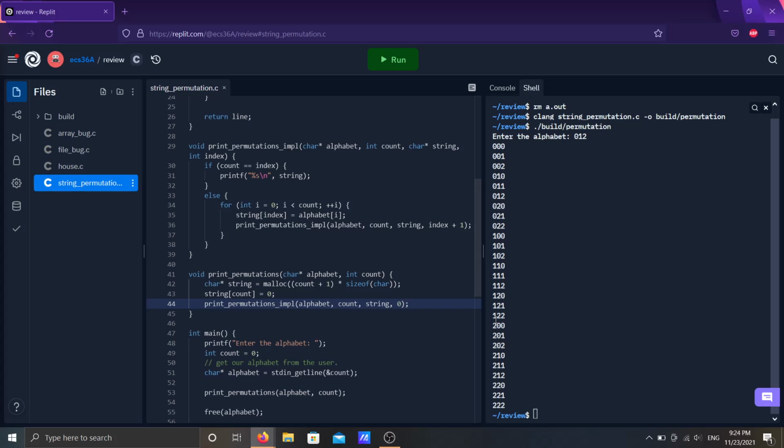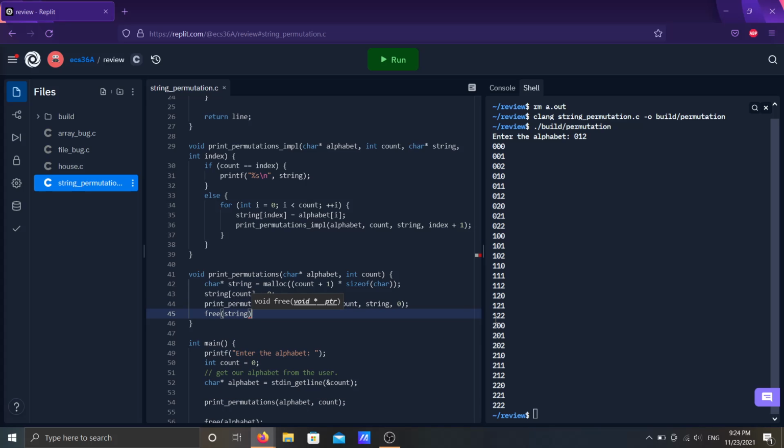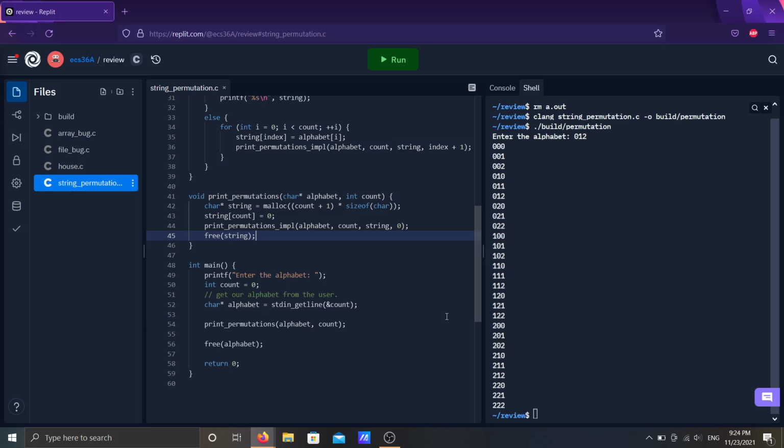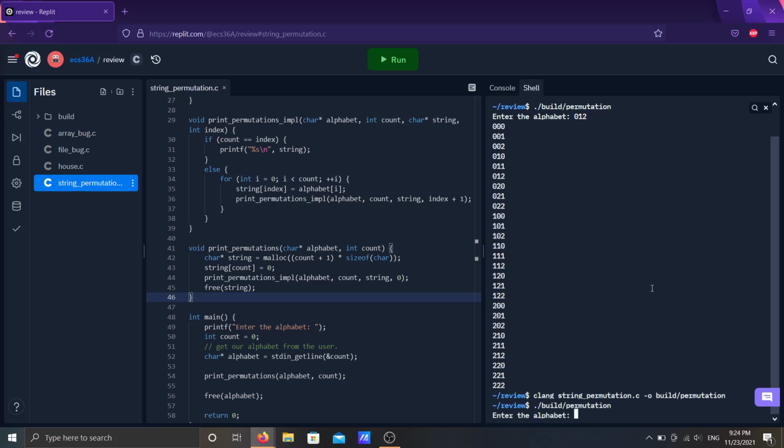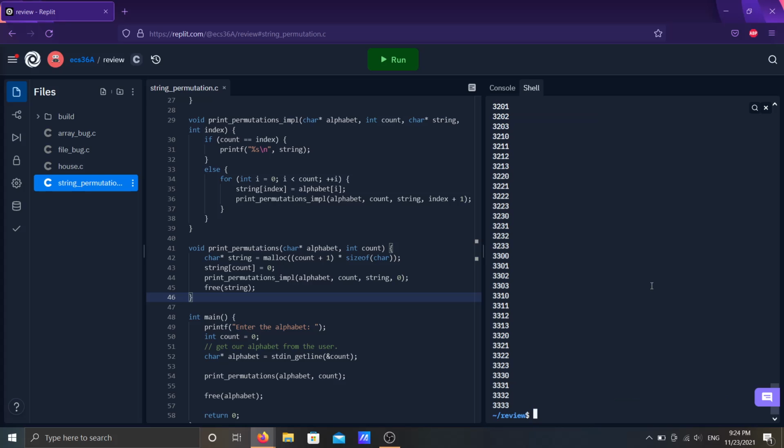Oh, wait, actually, this is not correct. We need to free our string, because if we don't free it, then we are leaking memory, and that is very bad. Am I freeing things other than that? I think that's it. So make sure to free your stuff afterwards, because if you don't, you'll have a memory leak, and memory leaks are bad because that means you're stealing memory from the computer that you could be using, or the computer could be using for something else.